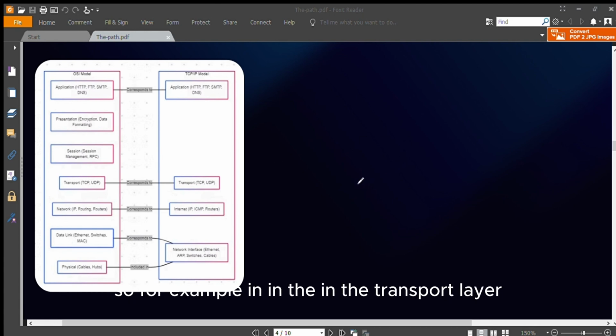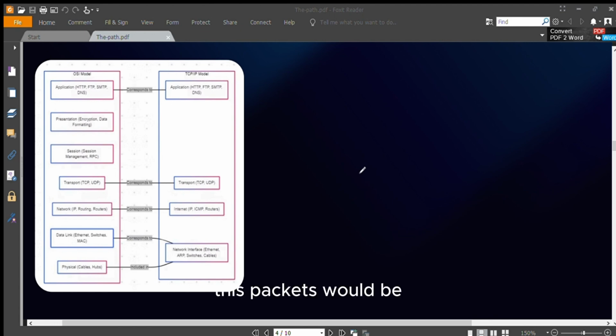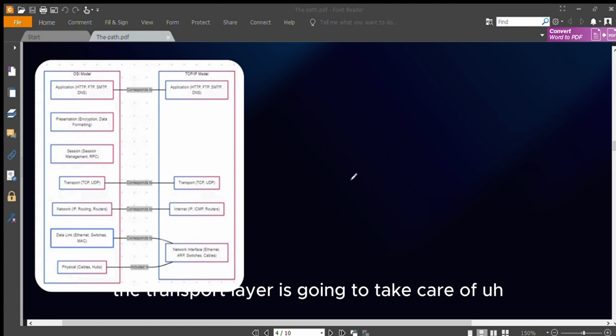So for example, in the transport layer we have packetization, right? So the bits, the frames from the data link layer will now be broken down into packets. These packets would be routed independently, and they have to be reassembled at some point, because you want to have the complete message. The transport and networking layers take care of that. The networking layer is going to take care of routing the packets independently. The transport layer is going to take care of transferring that data.